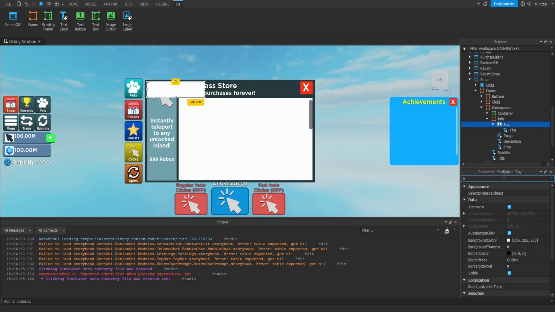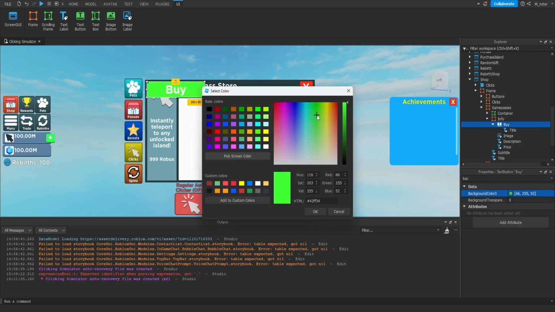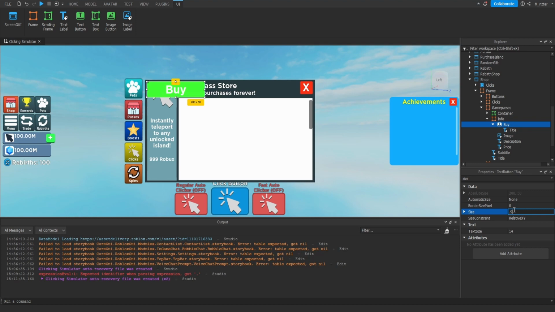Then going to the actual button itself. For the background color, we're going to go with a nice-ish green. And for the size, at least on the X, we're going to go with 0.9. On the Y, we'll go with 0.1 for right now. And then we can drag the button to be pretty much the bottom of the info frame. Now, that's not looking too bad. You, of course, might want to resize this a little bit. Maybe you want to make it a little bit smaller. Maybe you want to make it a little bit taller.